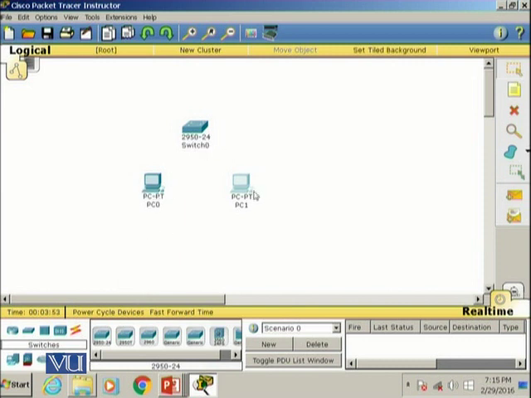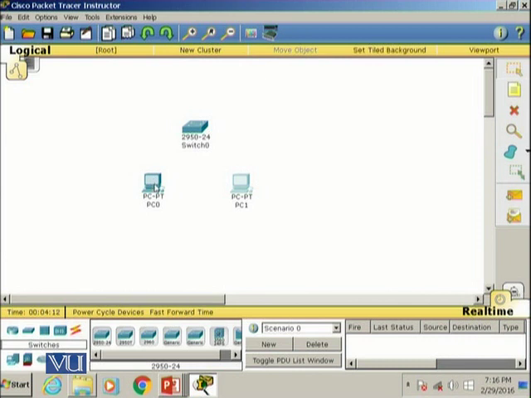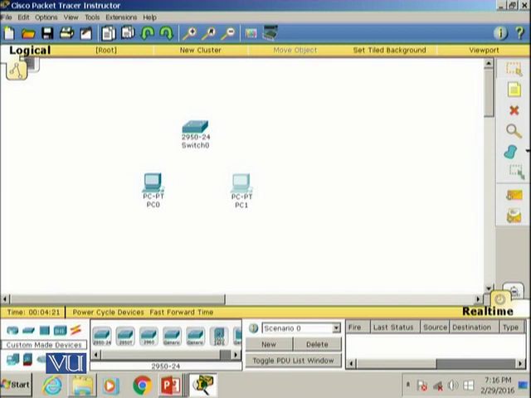So I have two machines, two PCs, and I want to connect these two devices. Also, if I hover my cursor over one of the machines, a display box comes up. It gives you the configuration information. Let's skip this part, and you will come to know about this in more detail later on. So let's connect this machine to this switch.